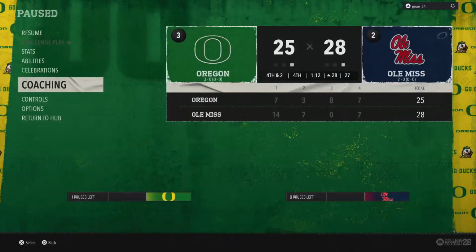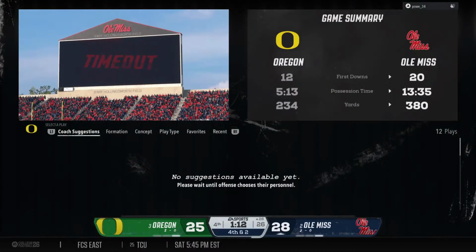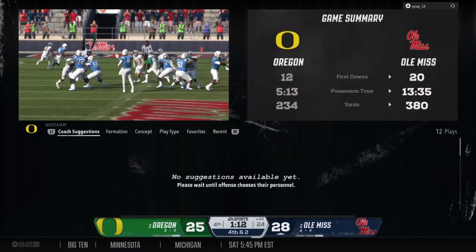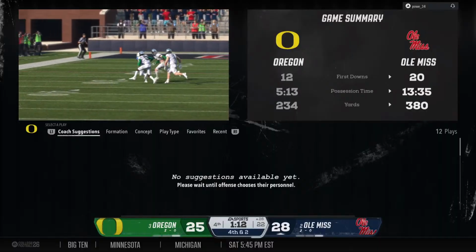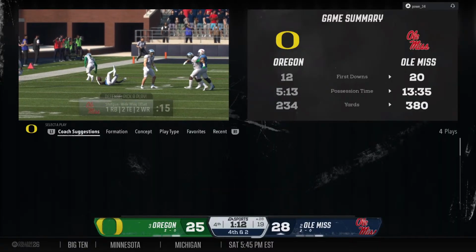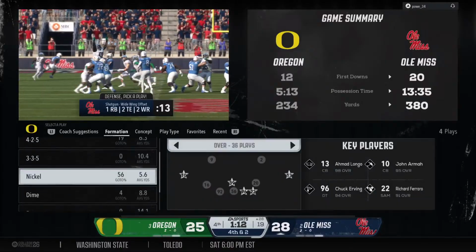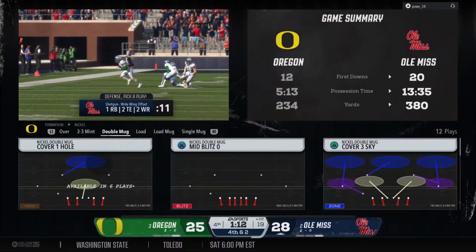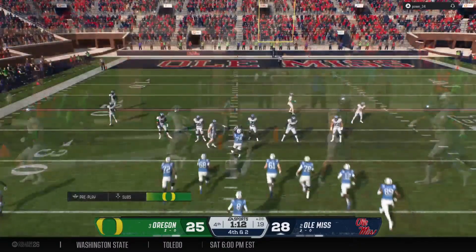The offense. Entering paused screen, you have 9 options. Coaching is selected. Entering timeout, that's their second of the half. Formation. There are 6 coach suggestions. There are 6 categories. From option double mug. There are 6 categories. You have 12 options. It's a Cover one.